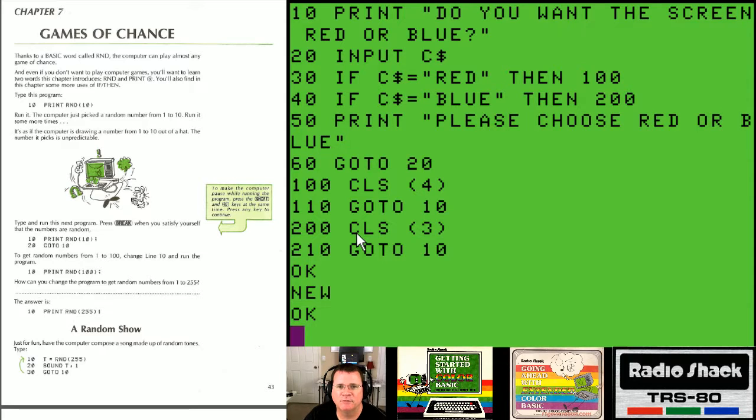On the top page of chapter 7, it says, thanks to a BASIC word called RND, the computer can play almost any game of chance. And even if you don't want to play computer games, you'll want to learn two words in this chapter: RND for random, and PRINT @, which allows you to print something on a specific location on the screen. You'll also find in this chapter some more uses of IF and THEN.